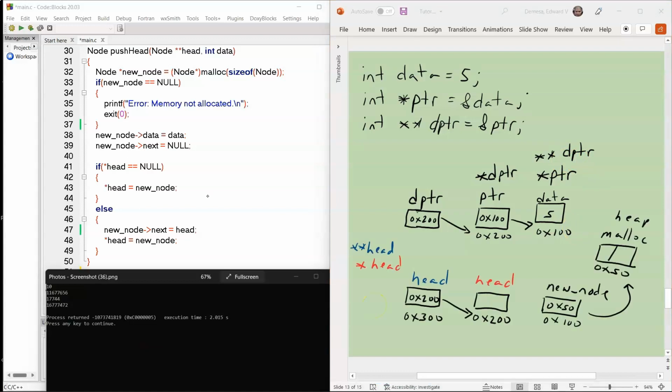So with this concept in mind, below, the current pictorial is a representation of the function pushhead. In this function, we essentially have 3 pointer variables: a double pointer head, which is represented in blue, a single pointer head, which is represented in red, and the new node pointer. When we create a new node in lines 32 to 39, memory is allocated in the heap by malloc, which is a node that has its own address. That address is stored in the new node pointer variable.